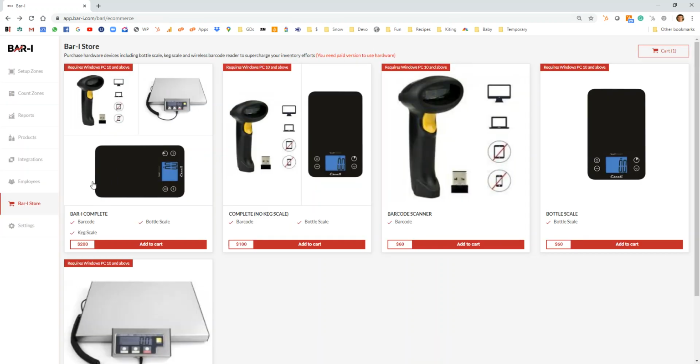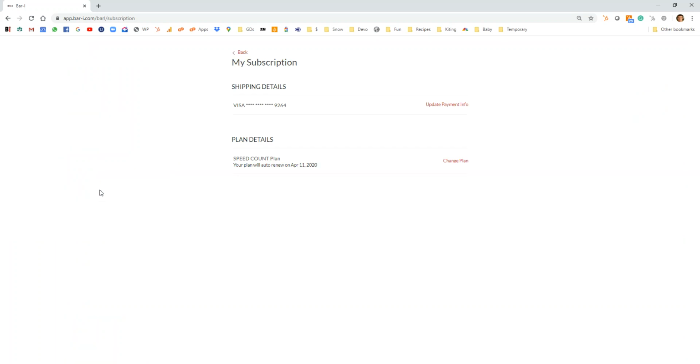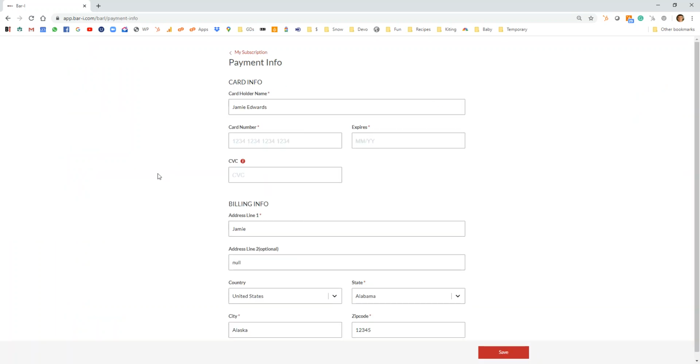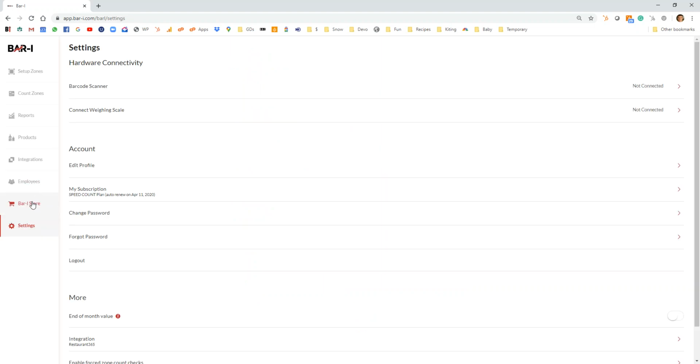One final comment: if you don't have payment information before you go into the BarEye store, you'll want to add that. So before you come to the BarEye store, click on settings. Come into my subscription and then update payment info. And that'll allow you to enter your credit card information, including the CVC. Once you've done that and saved, go ahead and go back to the BarEye store and order as shown.